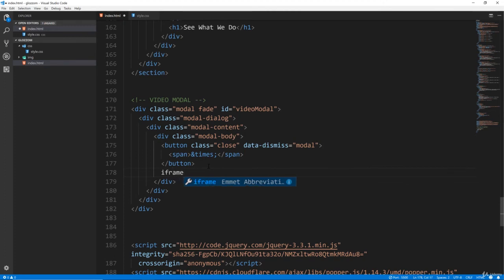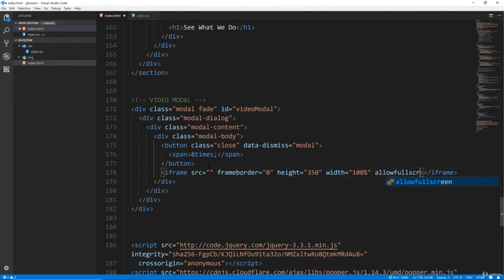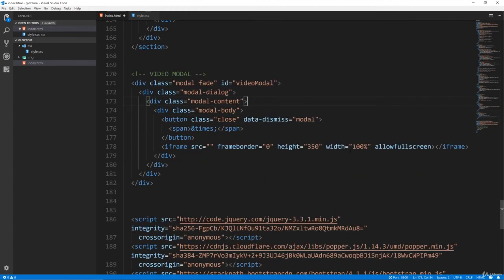Okay, and then underneath the button, we actually want to put an iframe, because the video is going to be inside of an iframe, and we're going to leave the source empty. Frame border can stay at 0. We want to set the height equal to 350, and then we want to set the width equal to 100%. Okay, and then I also want to set an attribute here called allowfullscreen, and this is just HTML. So allowfullscreen, and that should be that.